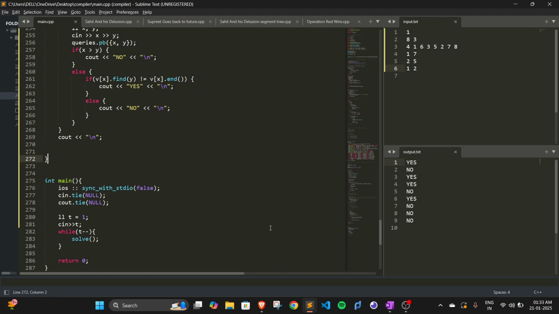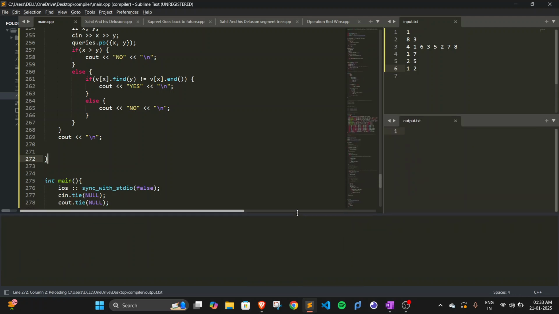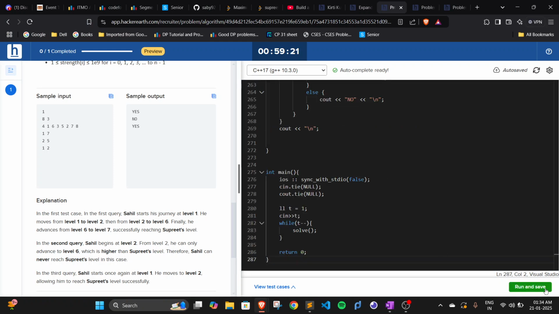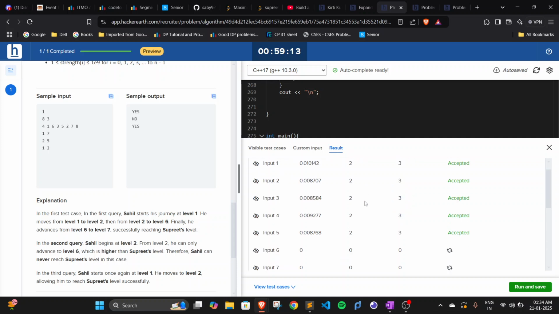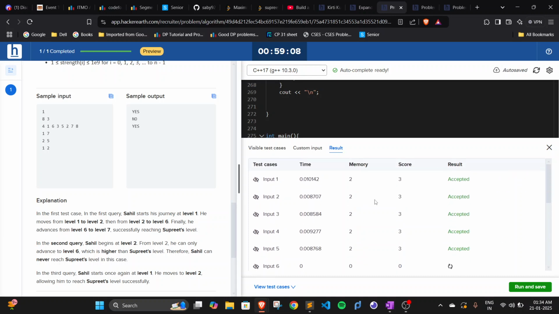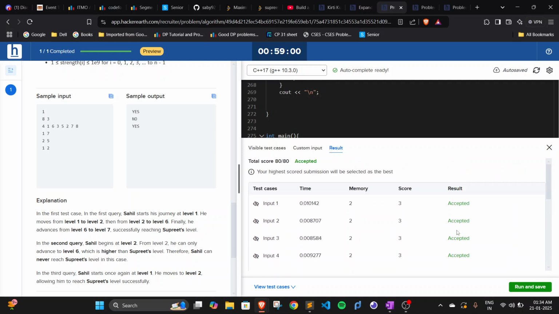I have run the code. Okay, it's taking some time. Yeah, output is yes, no, yes. Let's quickly submit this code now. Let's see whether all the test cases have passed or not. Yeah, it got accepted. 80 out of 80 score.